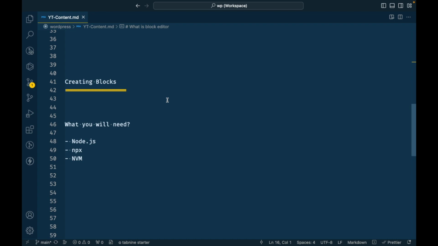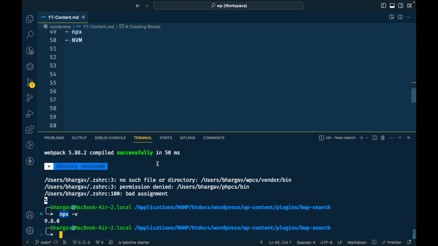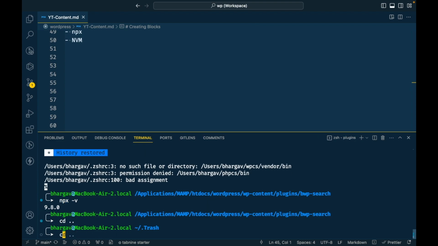So for that you will need Node.js, npx or nvm. I'm not sure if any other stuff you will need, but this stuff you definitely will need to create blocks. I have already installed this stuff.